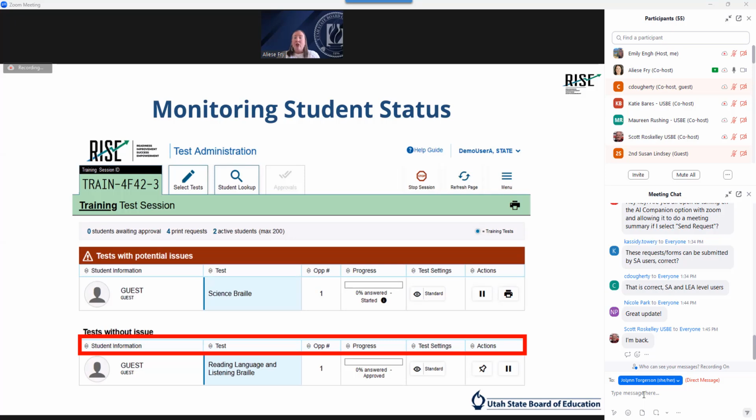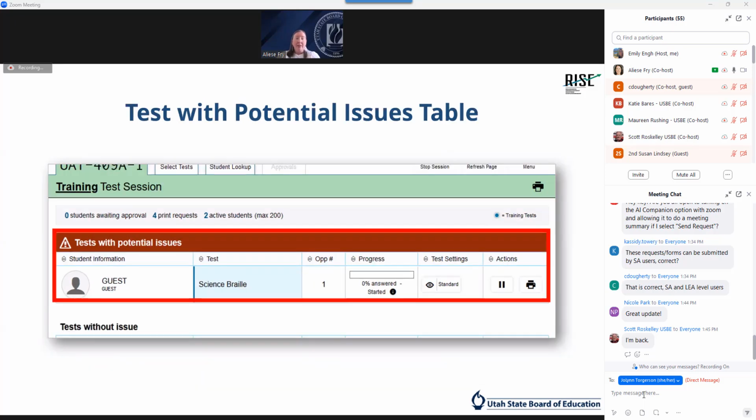Once students log in and are approved for testing, test administrators will monitor their status from the tables on the screen. The progress column displays the student's progress through the items on the test. The test settings column is going to display either standard or custom. Custom is when a student's test settings are different from default settings for that test. If you want to verify those customized settings, you just click on that little I button icon. The actions column allows you to pause a student's test.